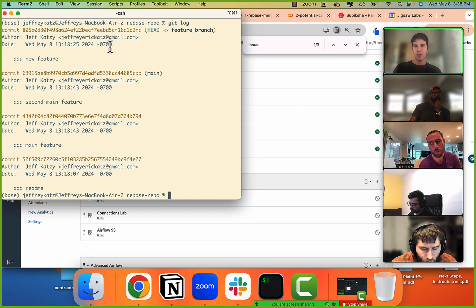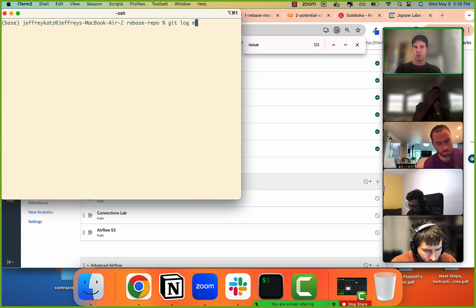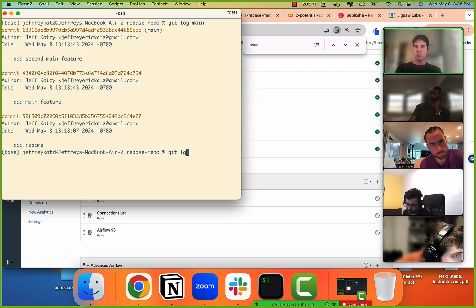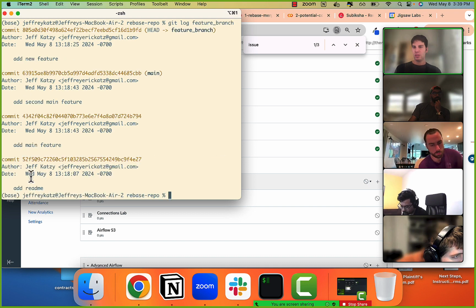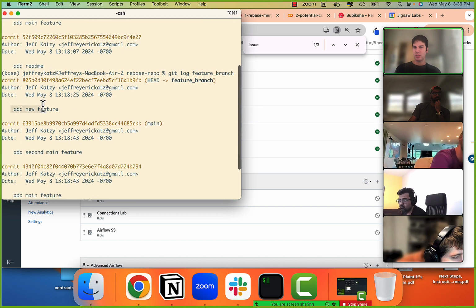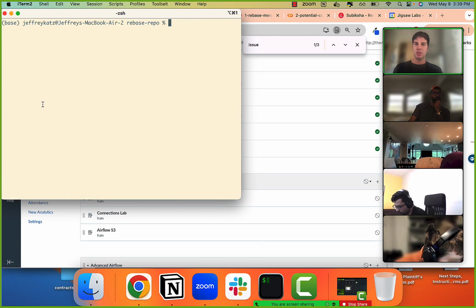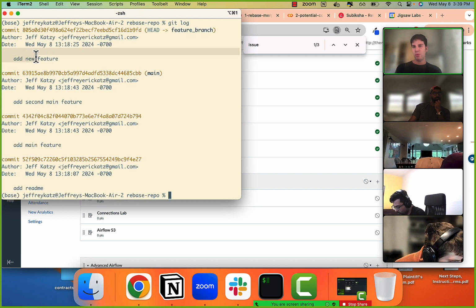Whereas if you look at the log of the feature branch, it has 1, 2, 3, 4 commits, and it just has one new commit. If you look at a log of the main branch, it has the same 3 commits as the feature branch does. Same 3 commits. The only difference is that this one has a new one. So that's exactly what we want, because now we can get this feature branch commit.